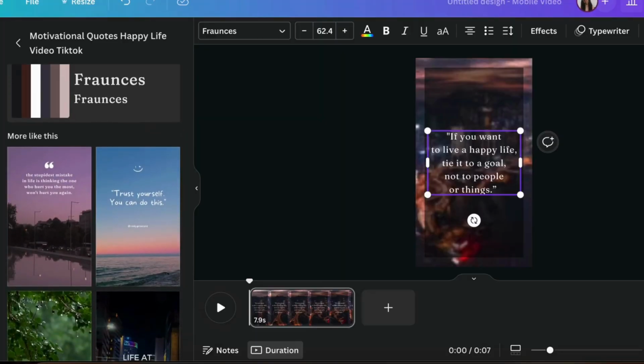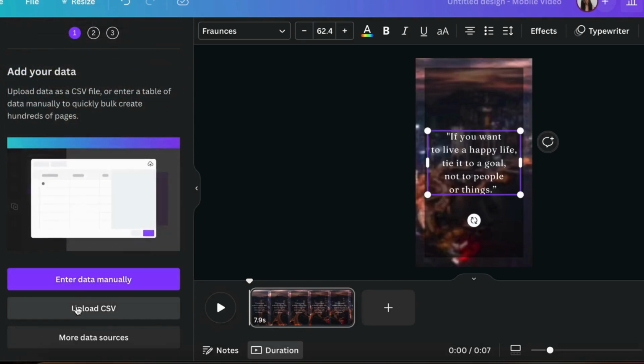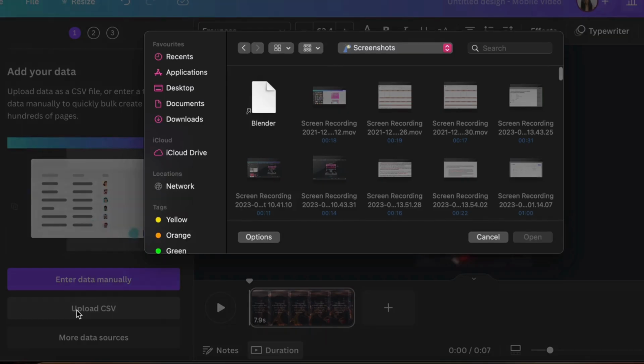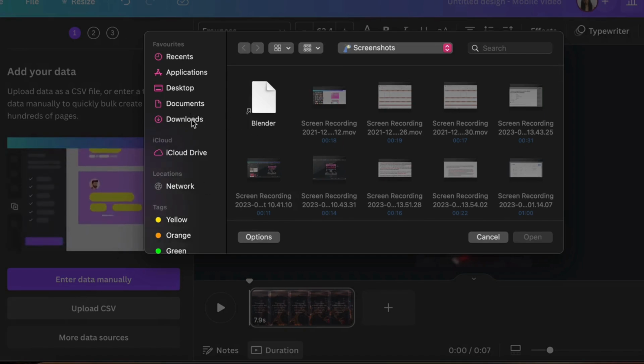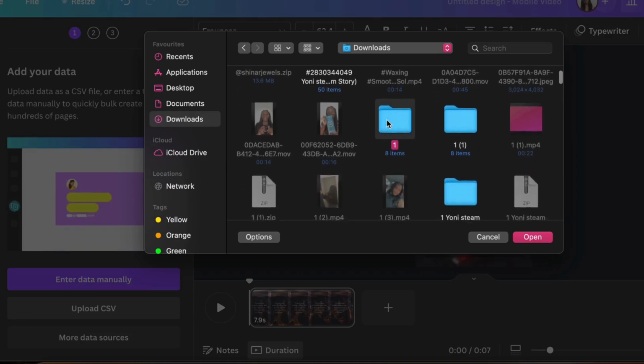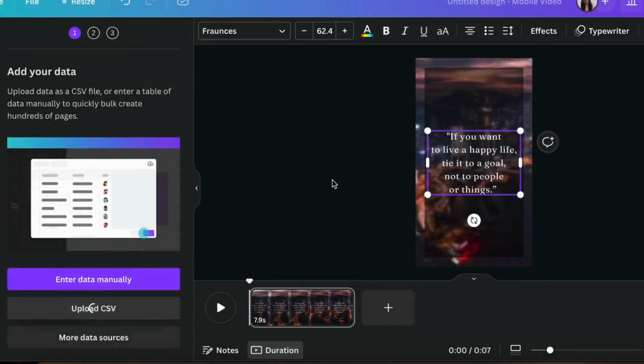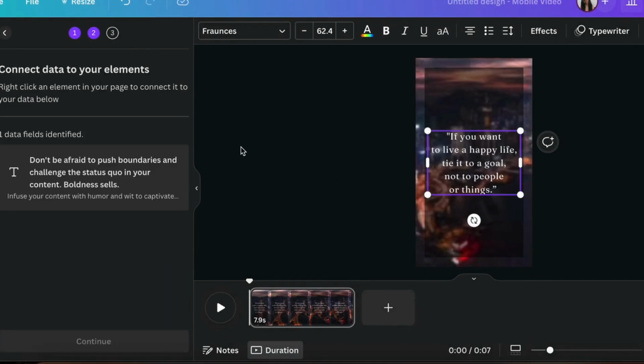Access Canva's Bulk Create app by selecting Apps in the left-hand menu and searching for Bulk Create. Choose the Bulk Create app from the results and then select Upload CSV. Locate the CSV file that you saved earlier. Canva will automatically identify the different sections of content within the CSV file, such as quotes and the attributions.